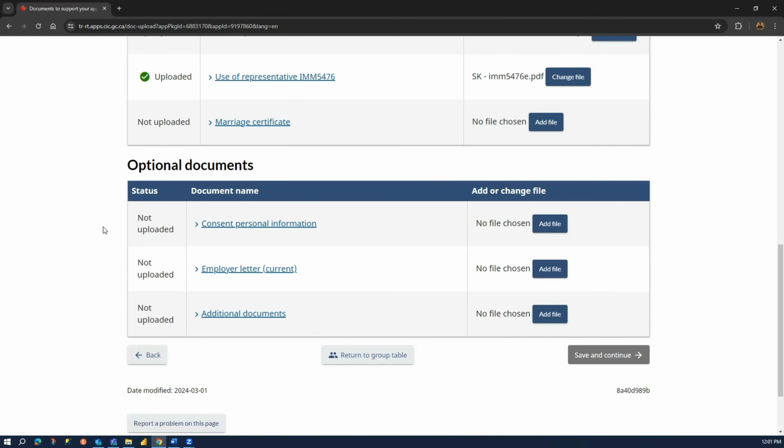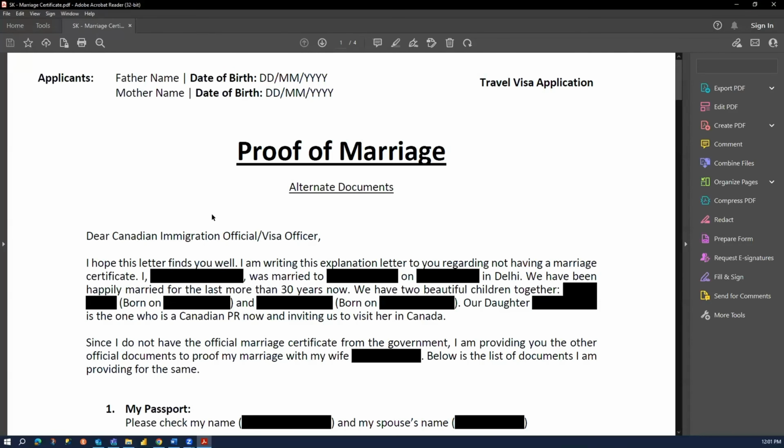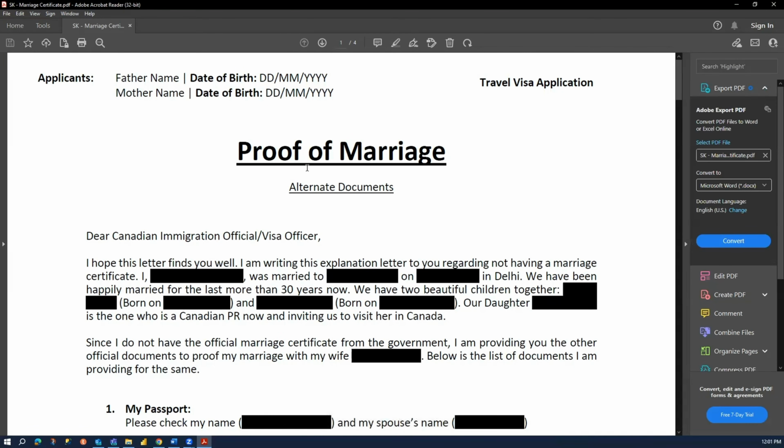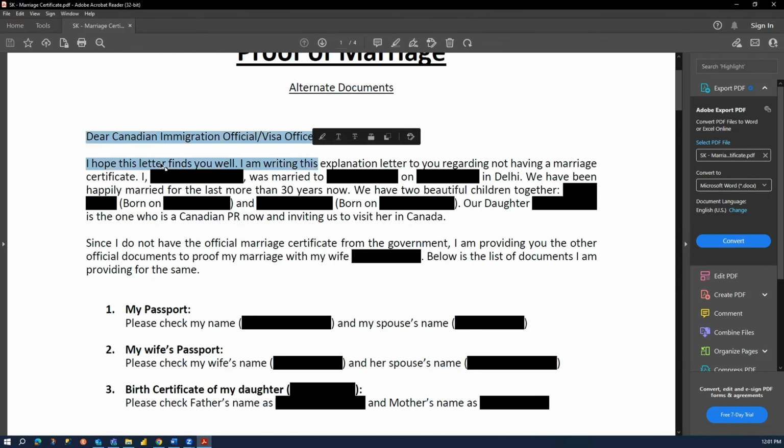So what we did, we wrote a small explanation, and I'll show you what we did. So here I have made a document for the marriage certificate, but inside that I am writing the explanation and I am attaching the supporting documents. So I'm saying it's a proof of marriage and providing the alternate documents. I'm addressing this to IRCC and saying that I hope this letter finds you well.